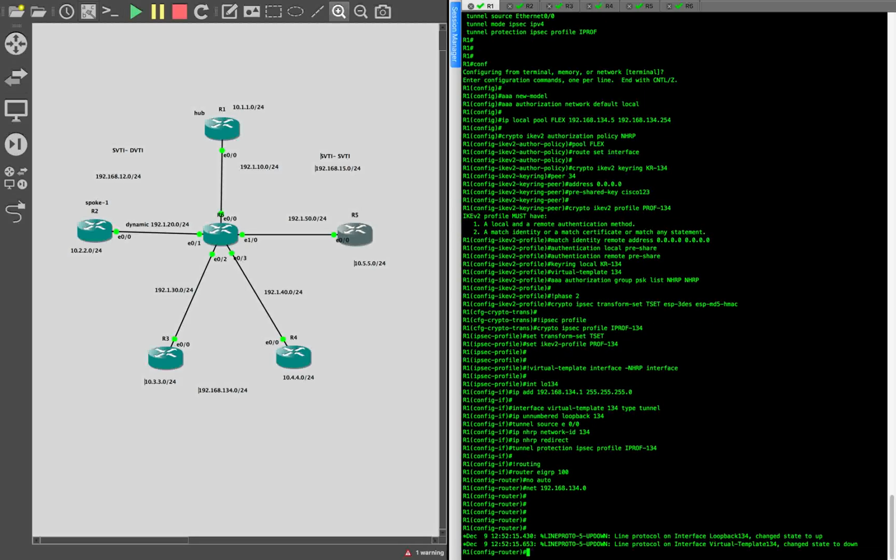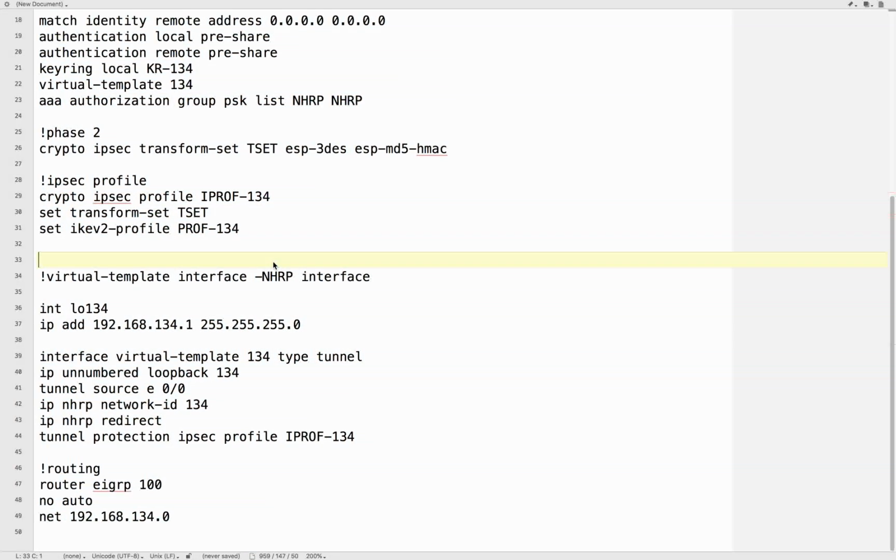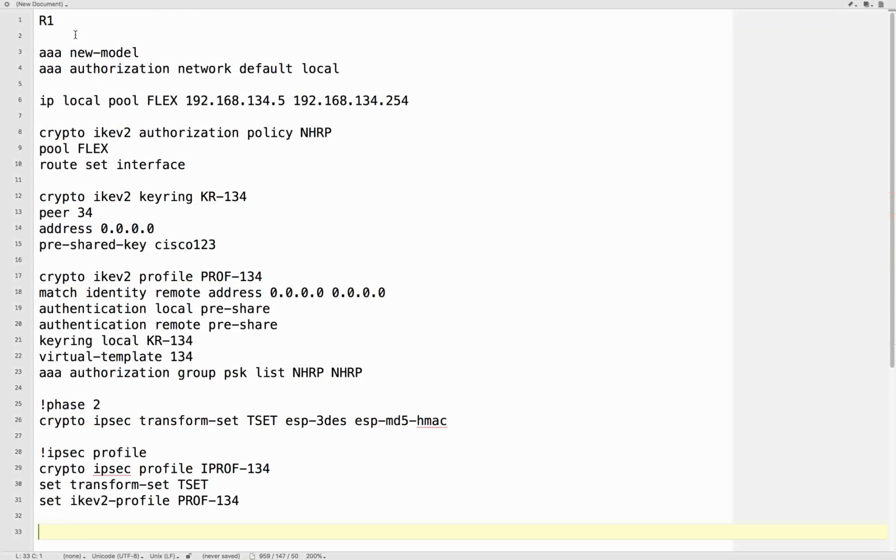Sweet. So we have this thing set up. We're going to move on to the configuration on R3 now. R3 is one of my spokes here. Great. So for R3, let me use the same thing and make the changes wherever required.